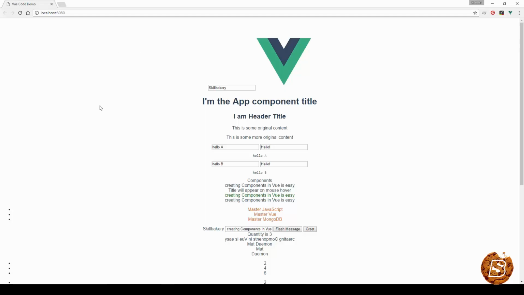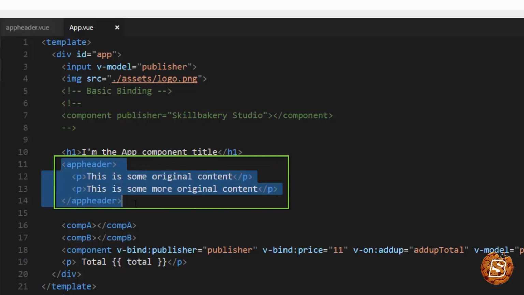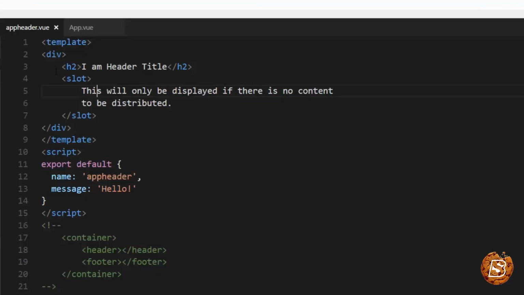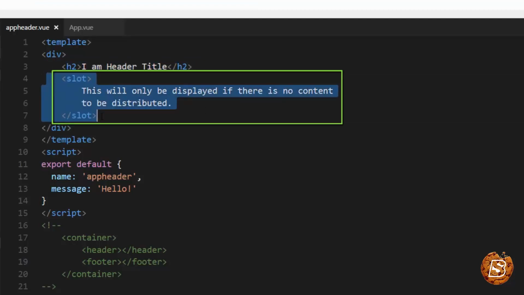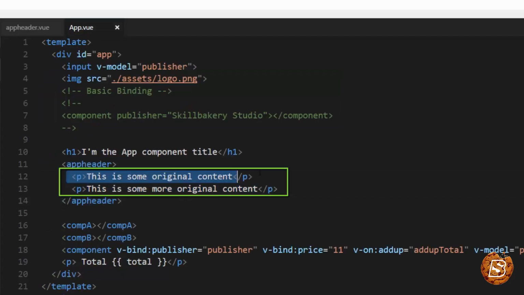When I'm running this, you can see that it says "I am the app component title." This is actually the h1 tag that we have over here. Then our app header starts, and notice it says "I am header title," which we have defined in our app header view component here, the h2 tag. And then we have our slot. This slot gets replaced with the content that we have defined over here.